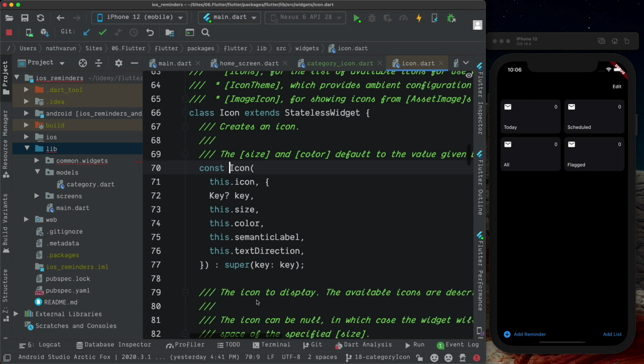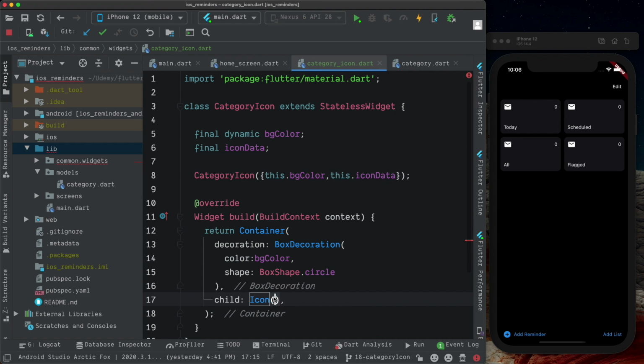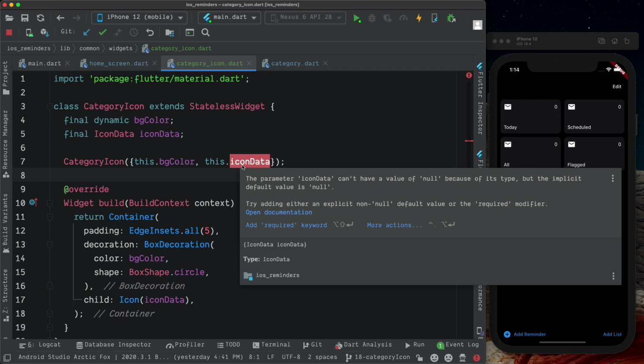If we jump into Icon, we can see that this.icon is what we need to pass in. And if we highlight it, its type is IconData. So here we're going to be passing in icon data. And now that we know the type, we can set the type up here by saying IconData. But now we see we get an error for icon data. If we highlight that, it tells us that the parameter icon data can't have a value of null because of its type. Try adding either an explicit non-null default or the required modifier.